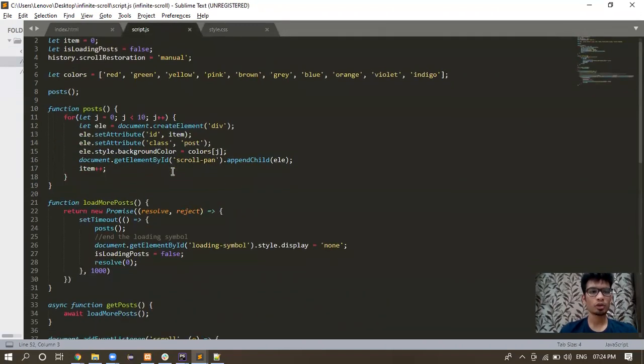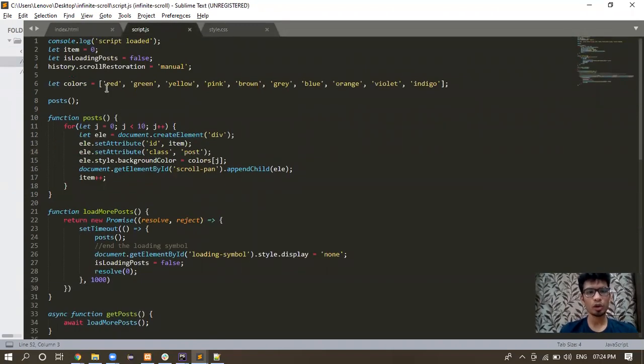So coming to the posts, like I told, our first post is red, the 10th post is indigo, and the circle will continue. All right. So what is this item? This will keep track of the items loaded so that we are able to give them IDs. Each item has a unique ID.